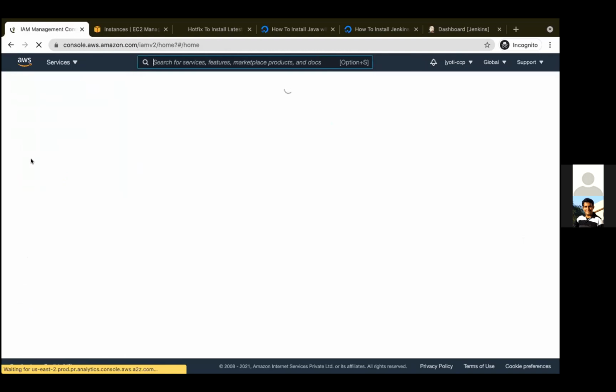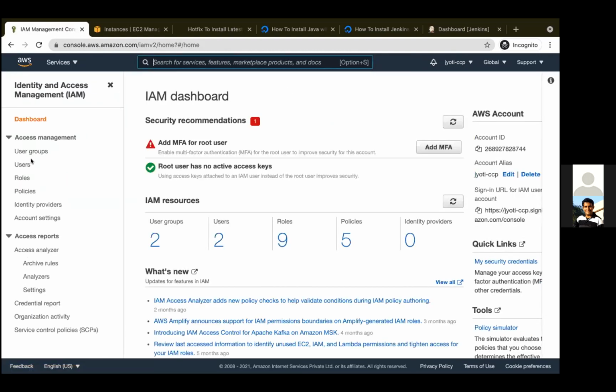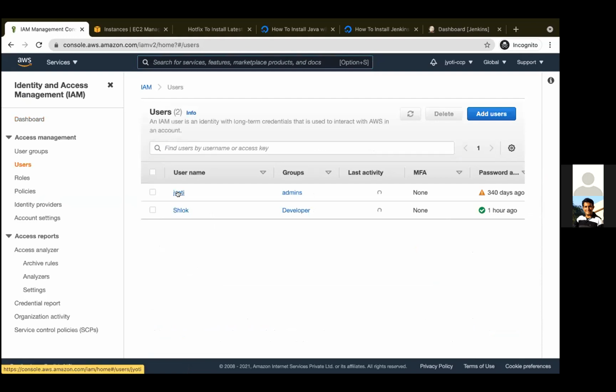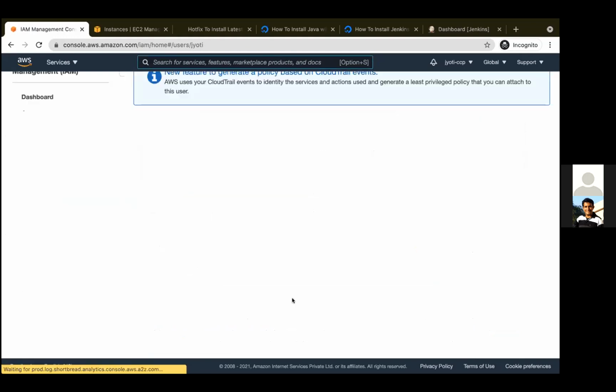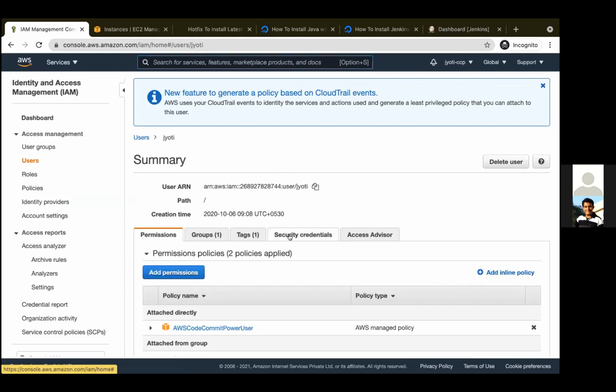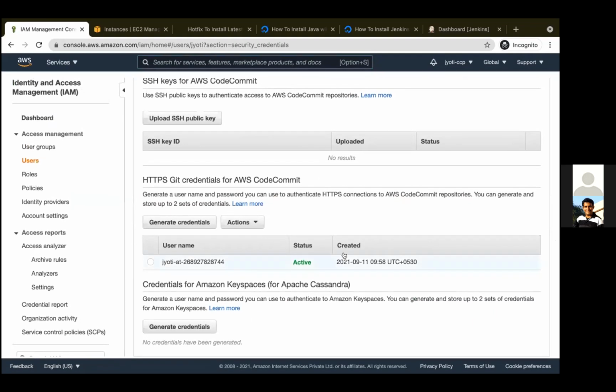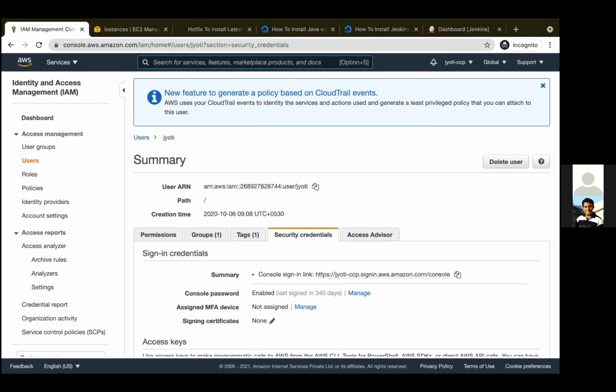Whenever you try to access GitHub, when you commit or clone or connect to the GitHub remote repository, it asks you for a username and password. The same thing we have to do here as well. You need to have a username and password by which you are going to access your code repository. So if I go to Users and click this user Jyoti, Security credentials, and if I do, oh sorry, not here, I need to create a repository first.